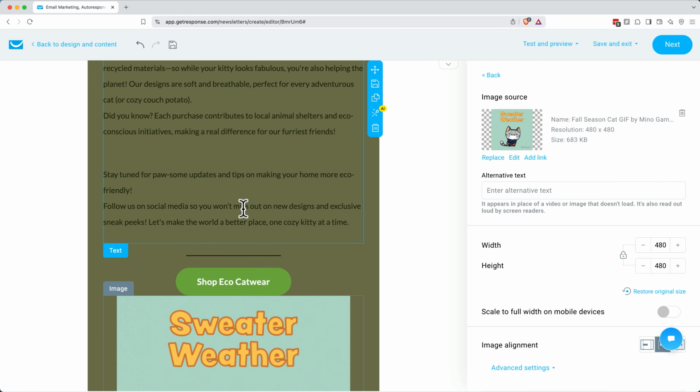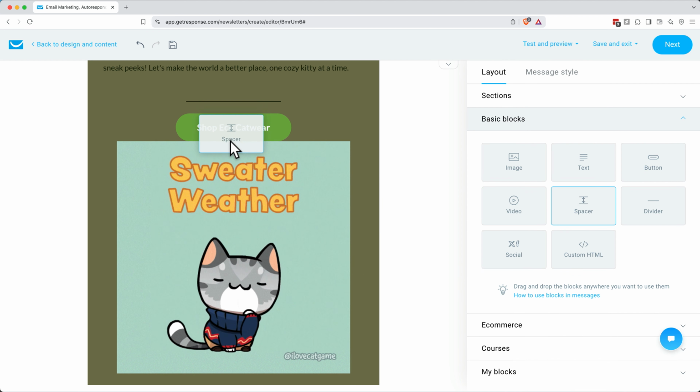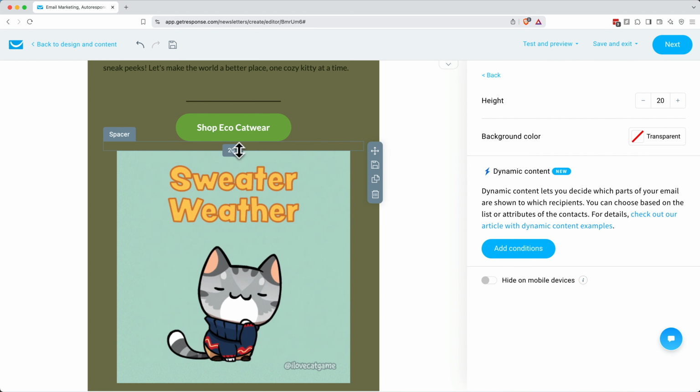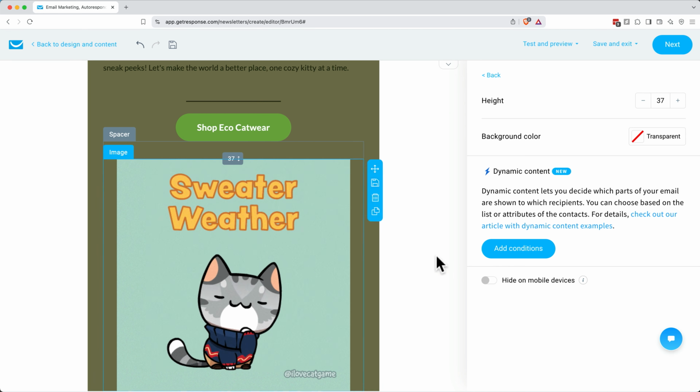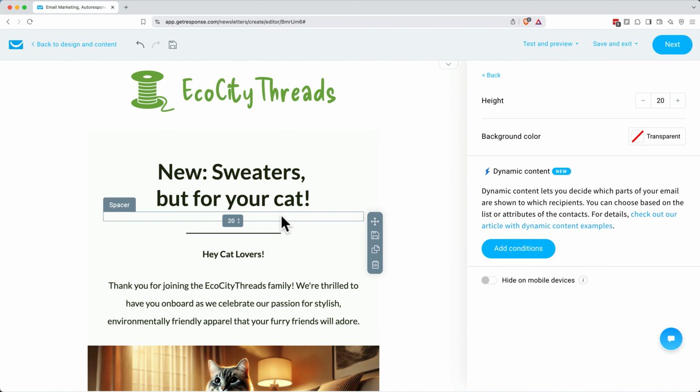If elements feel too cramped, use spacers or dividers to create visual separation. You can adjust their size and appearance in the right side panel. To remove an element, click on it and press Delete on your keyboard or use the trash can icon.